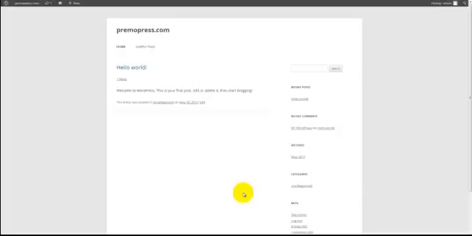Hey, it's Peter, and in this video I'm going to show you how to activate the WP AutoMall theme and also how to install it and run the one-click install so you can get the theme up and running.